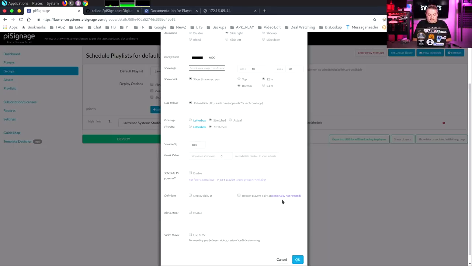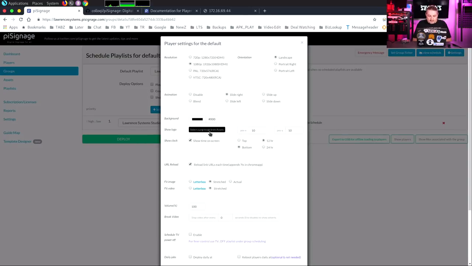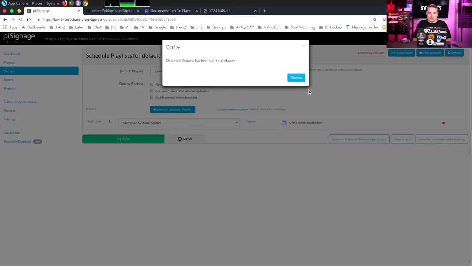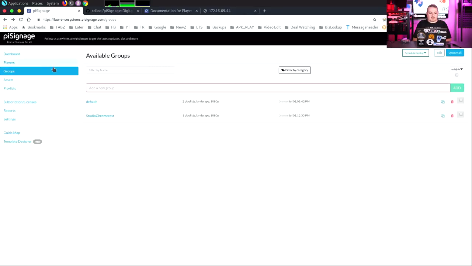And a couple other details inside of here. They also have a couple of offset options in here. So we're going to hit OK. Now, anytime we make a change like this, we hit deploy again, and that just pushes the settings back down to the players. And away you go. So we'll give this a second to deploy.